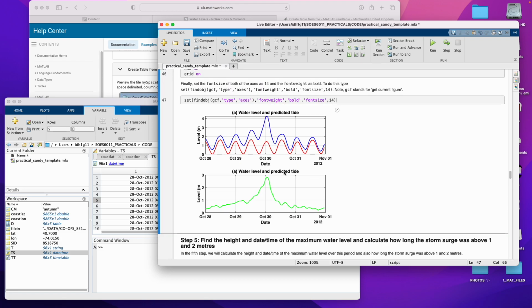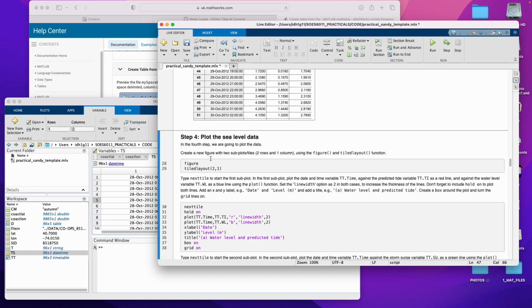One thing is these figures are a bit small, so I'm just going to go back up to the figure. You can do something else which is called units. I'm going to set the units as being normalized. That just means that the bottom part of my screen is 0, the top is 1, and then I'm going to set the position.